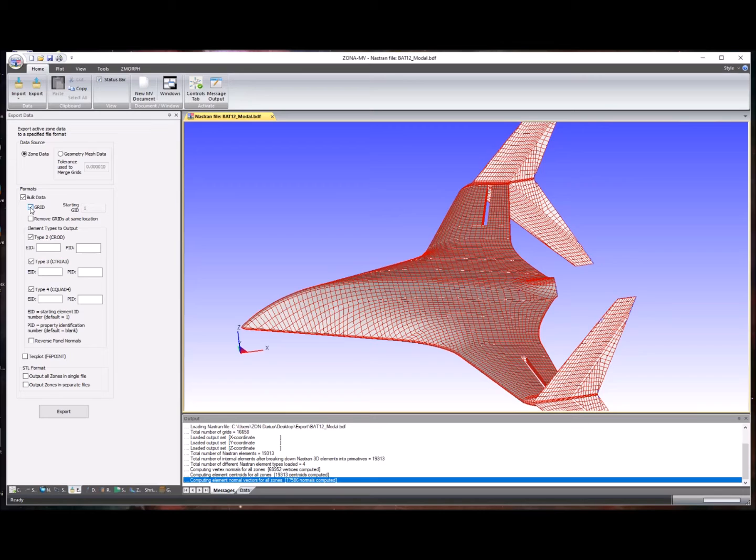Now if we have the grid checked, it will output the grid data. We have a button here to remove grids that are at the same location. So if we have that, the program can internally use just one grid for any elements that share a grid that's at the same location but different grids. So it'll stitch that up if we wanted that.